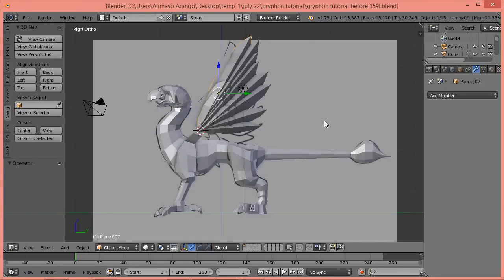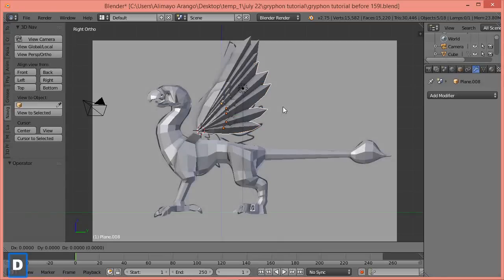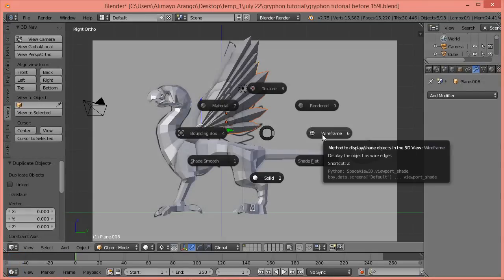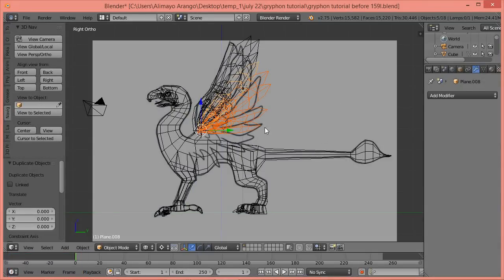Okay, what we're going to do now is select here. We're going to hold Shift and select here, here, here, and here. Then we're going to press Shift D, left click to lock in. We have our 3D cursor here. So we're going to click here, change this to the 3D cursor. We're going to press Z and then go to wireframes. We have all that selected there.